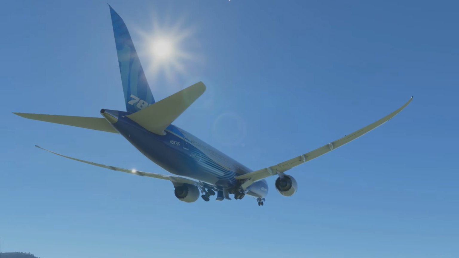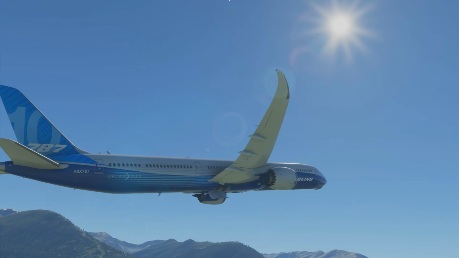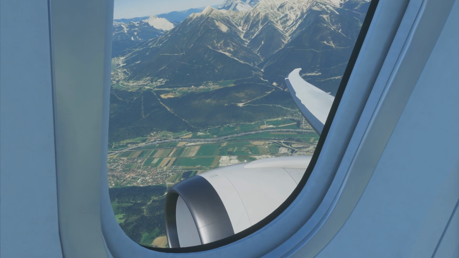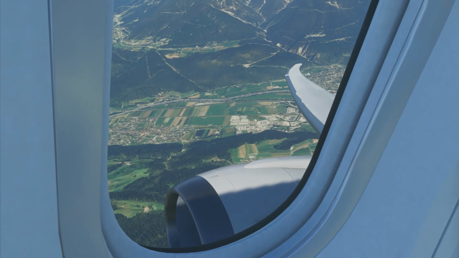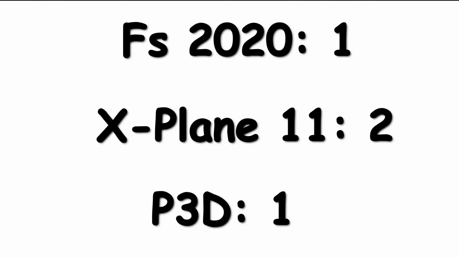Moving on to Microsoft Flight Simulator 2020. If you're watching this video, I am quite sure you know how it looks. It's really a revolutionary flight simulator. Everything looks awesome, except of the scenery sometimes, but more about that later. As expected, FS2020 is the winner here.